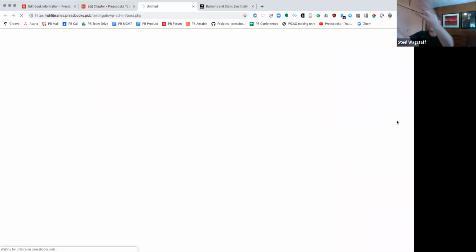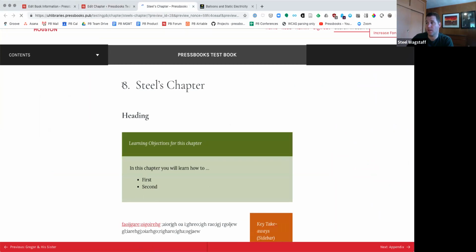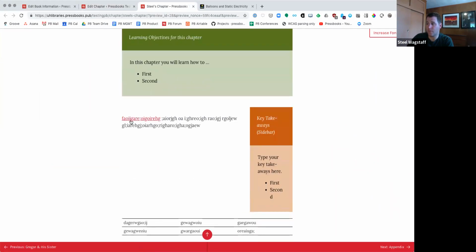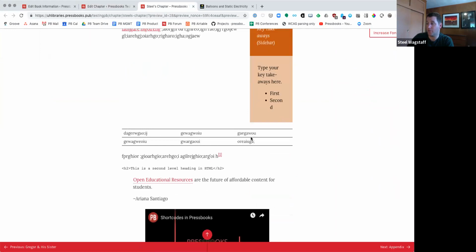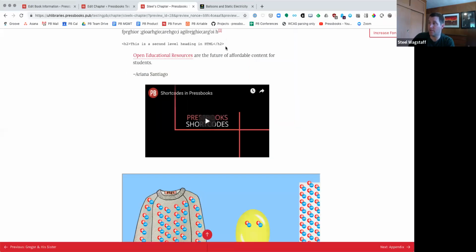And now it will show me what my book will look like on the web for a visitor to this book. You'll see here's the chapter title. Here's that top level heading I made. Here's my learning objective box. Here's my link. Here's my sidebar takeaway. I built a table. Here's my footnote. And if I were to click on the footnote, or roll over it, you'll see that I've got that tooltip there. If I click on the footnote, it jumps me down to the footnote. There's my link in my footnote. If I click on this link, it will jump me back to the footnote.